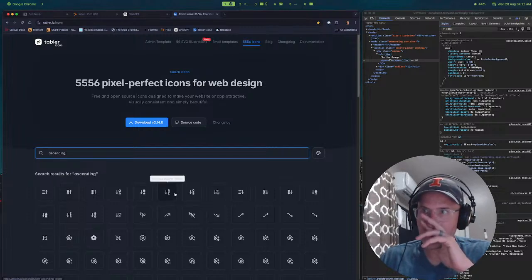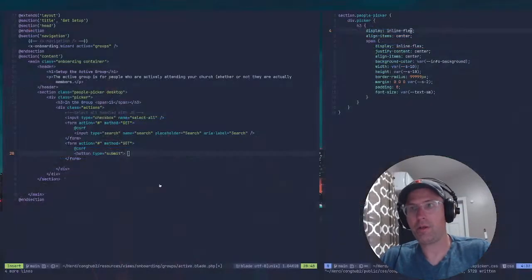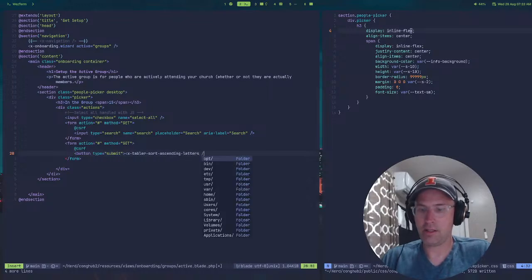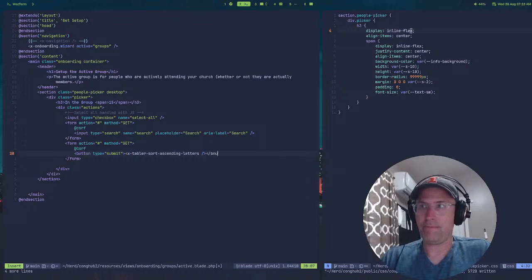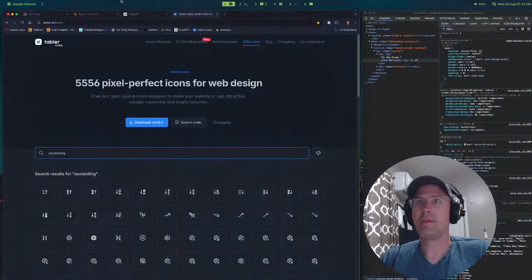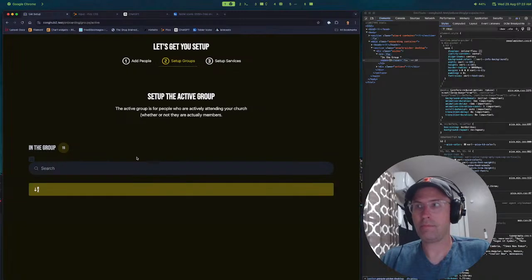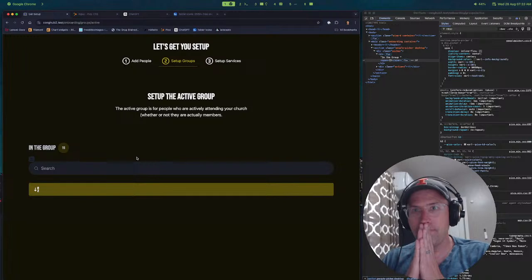So this one's probably better. Sort ascending letters. So we're going to say X tabler sort ascending letters. Button. And that is ugly. But we have all the pieces there that we need for what we're doing.